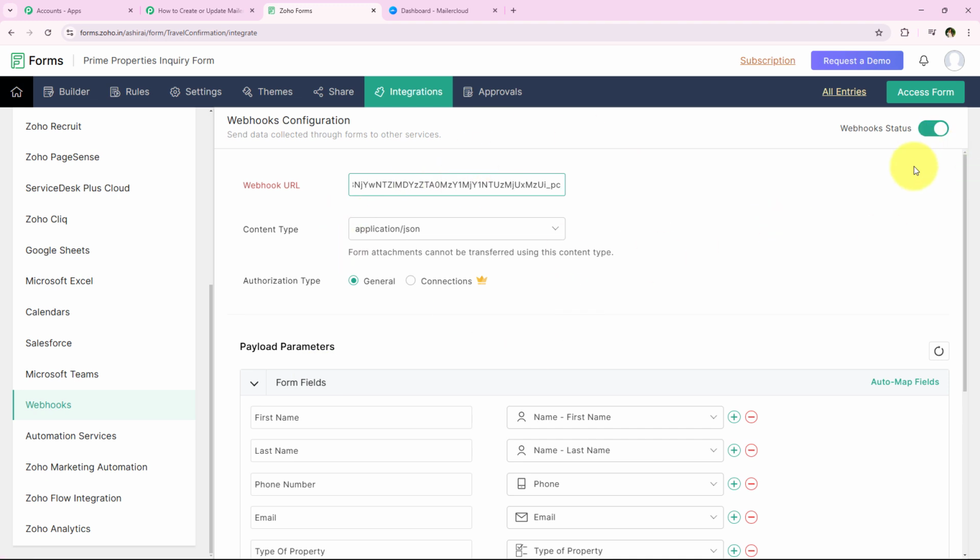And now you can see that the webhook status for this is already enabled. But if in your case it is disabled, you first have to enable it right from here. And now after enabling it, you are simply going to enter your webhook URL. So what we have to do is we simply have to paste the URL which we copied from our workflow right over here in the webhook URL field. Alright. And now for the content type, you have to select it as application/JSON.